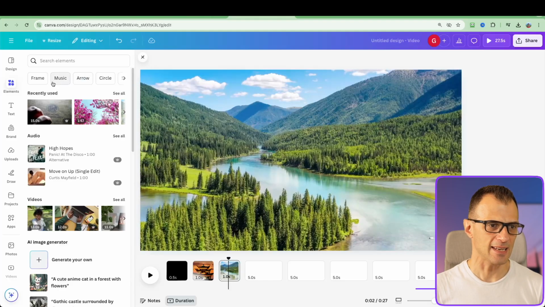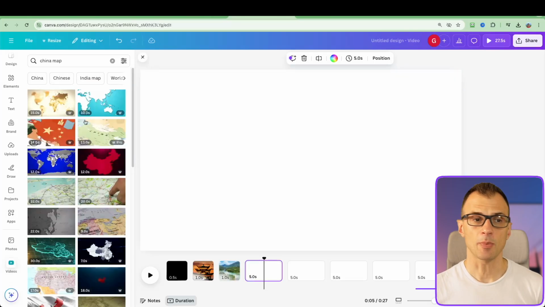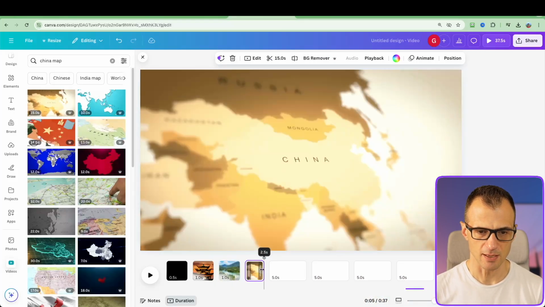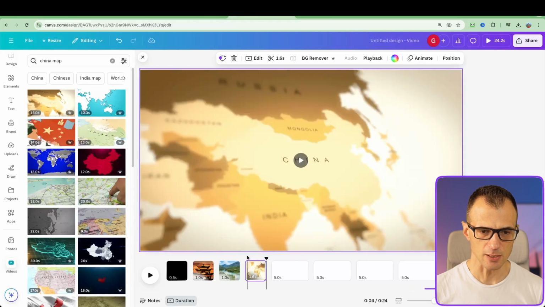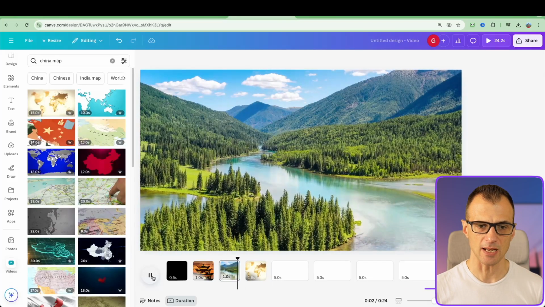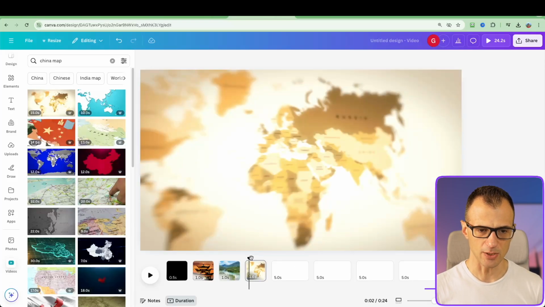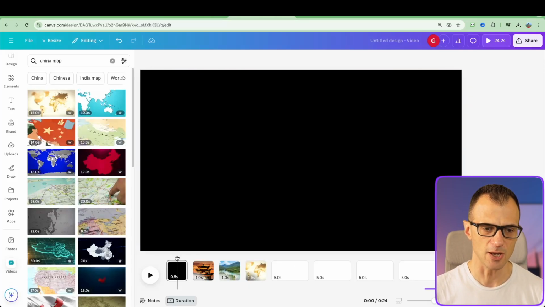Then maybe let's add a map of China to kind of just zoom in, this zooming in type effect. So I'm going to drag this map of China just over here, and let's make this about 1.5 seconds long. Okay, so let's just preview how it kind of looks together. Okay, so now we're kind of flying into China. So this is looking really, really good to me as the opening sequence.